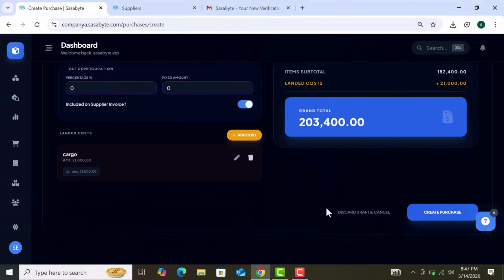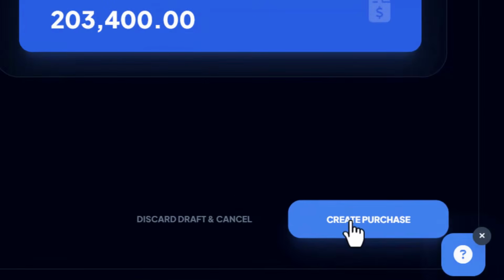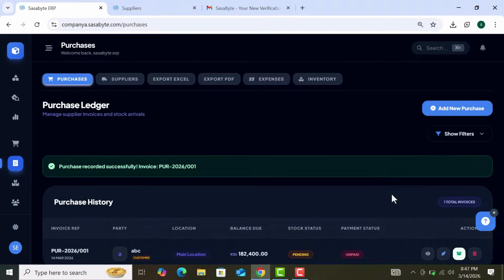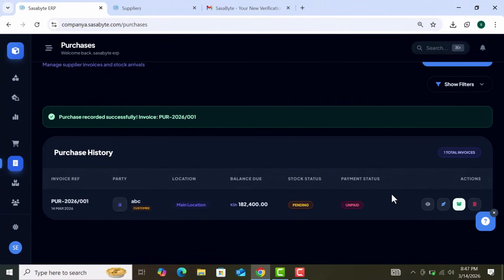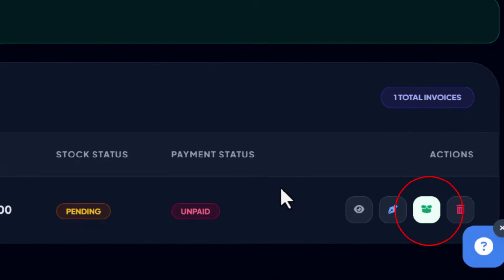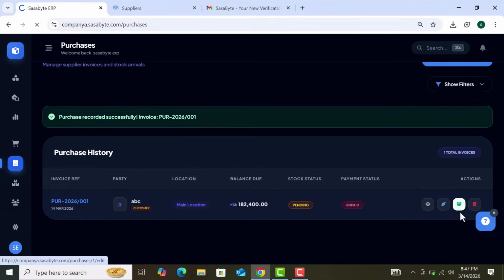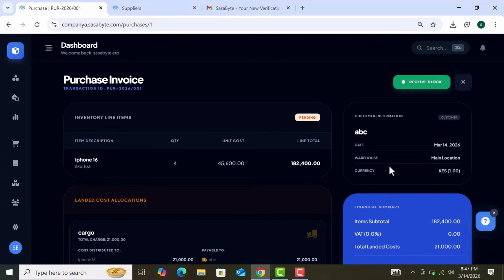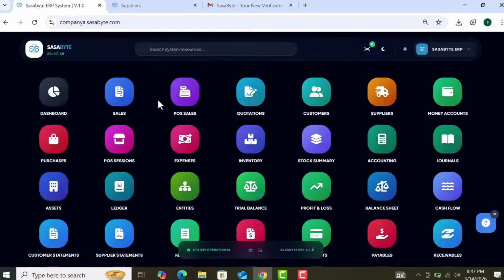Creating the purchase. Once all costs and items are set, click Create Purchase. This will save the purchase and direct you to the purchase's main page. Receiving stock. Creating a purchase does not automatically receive the stock. You have two options. One, if you want to receive the stock later, just leave it and receive it when ready. Two, when ready, click Receive Stock, either from the main page or after clicking View on the purchase. Once you click Receive Stock, the items will be added to your inventory.